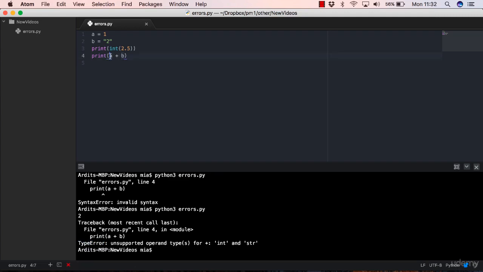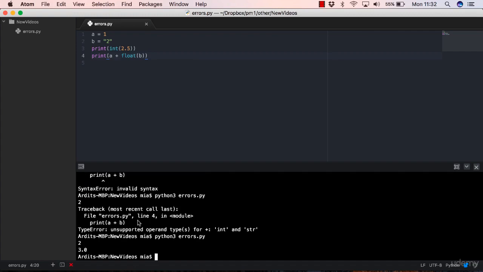So we want to fix this. Now it's up to me whether I meant to concatenate these two objects or do a mathematical addition operation. If I was intending to do an addition between these two numbers, then I would have to convert b to a float or an integer. Save that, execute. And in this case you don't get any error. You get 2 printed out from the third line, and 3.0 from the last line that we have just fixed.